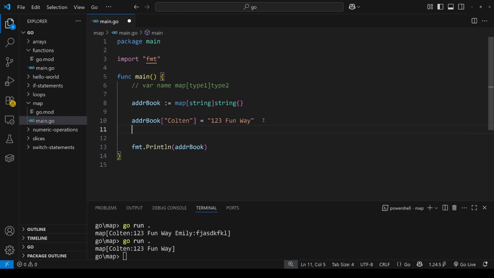If we happen to insert into the map with a key that already exists, so let's copy this and put it down here.